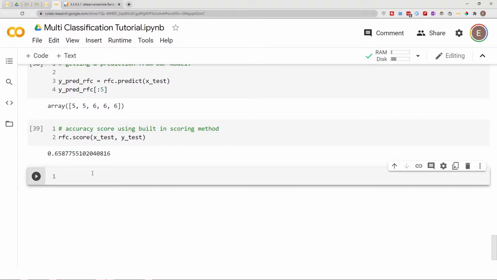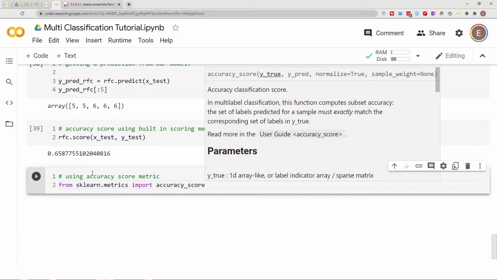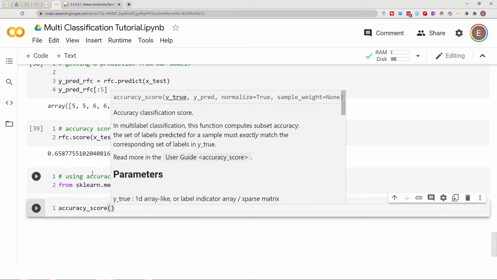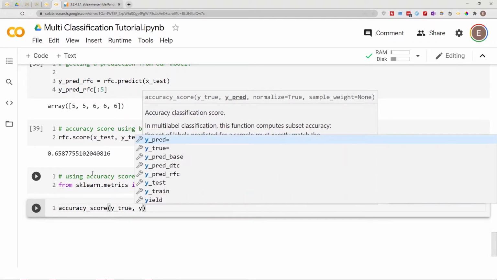The second way to get accuracy score is by using the sklearn accuracy_score metric. They'll give you the exact same result, but I just wanted to show you different ways of doing the same thing. So you do from sklearn.metrics import accuracy_score. To get the accuracy score using this method, you do accuracy_score, and then you provide your true value and then your predicted value.